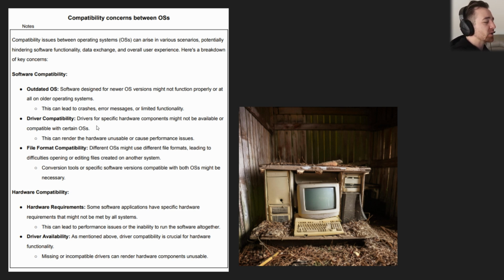Driver compatibility. You are going to want to make sure you have the specific drivers for the specific hardware components for your hardware, but those drivers might not necessarily be available on the particular OS you're using. So you want to make sure that your OS is compatible with the drivers that you need for your hardware. If you don't have those drivers, that can render your hardware unusable or cause other performance issues.